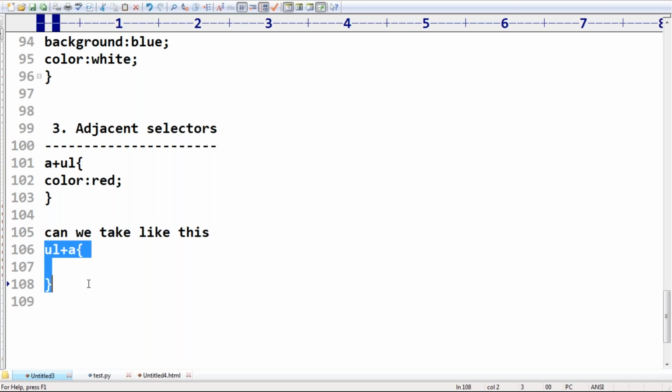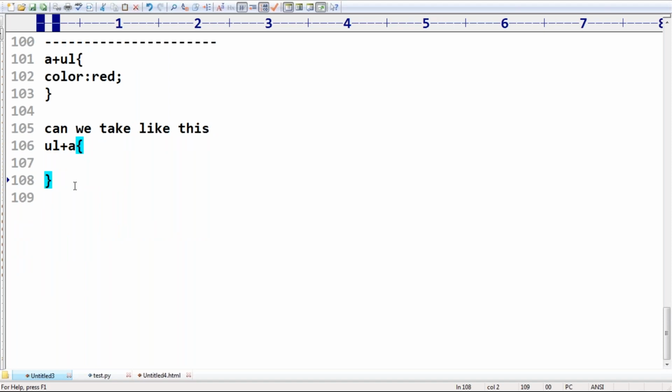Okay, a plus symbol should be there, sir. Make sure. If I take like this, div plus p, and I'm taking color as blue, can you please tell, sir, this style is applicable for which tag?